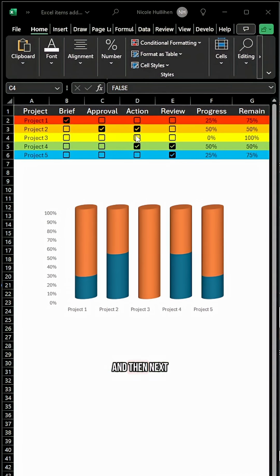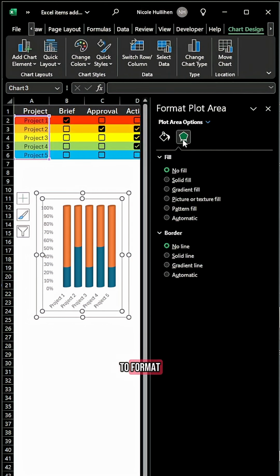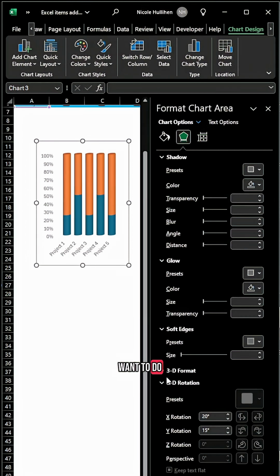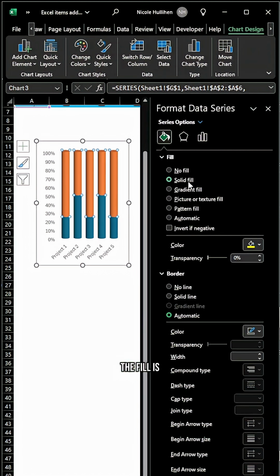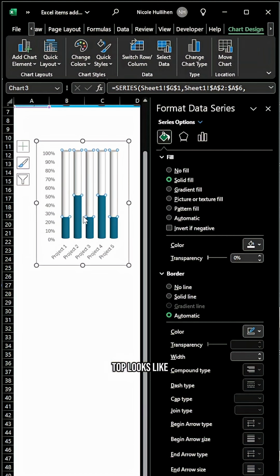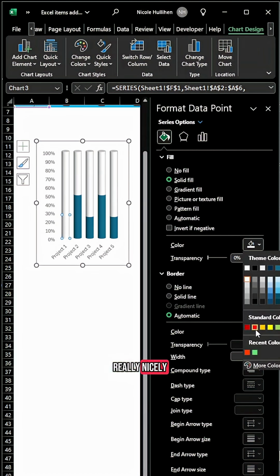And then the next step is to test this out, make sure it's still working and the bars are adjusting. So again, let's shrink it down, and I'm going to right click to format. And what we want to do here is change the X rotation to 0. The fill is going to be a solid fill of white. We want to make sure that the top looks like it's empty so that the color shows up really nicely.